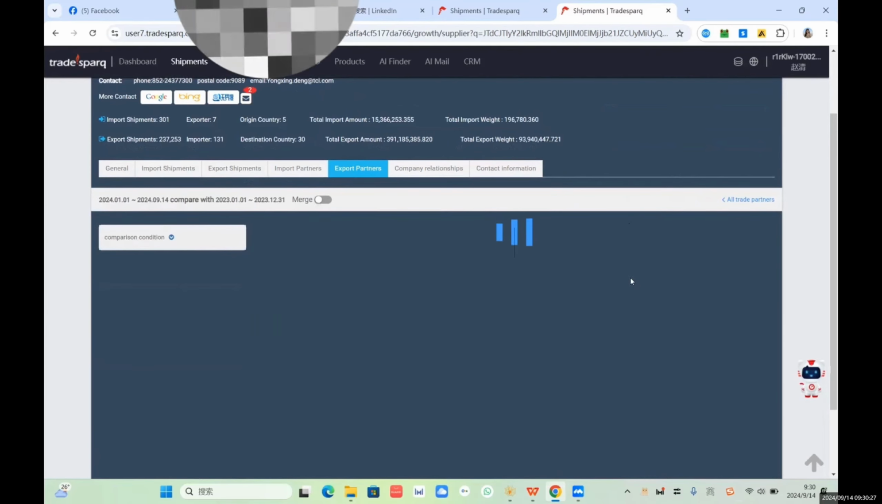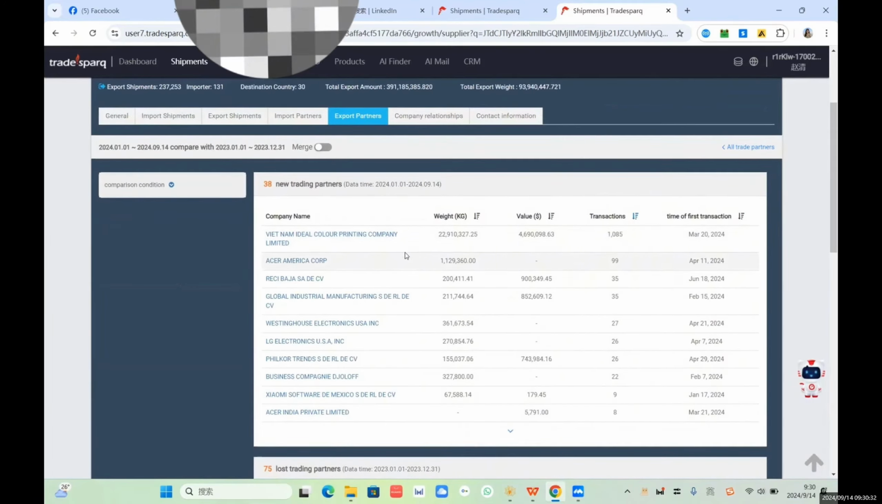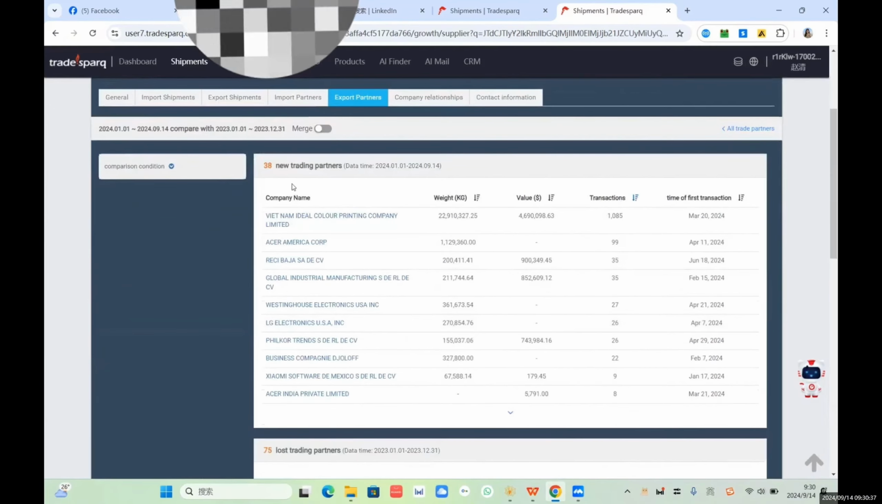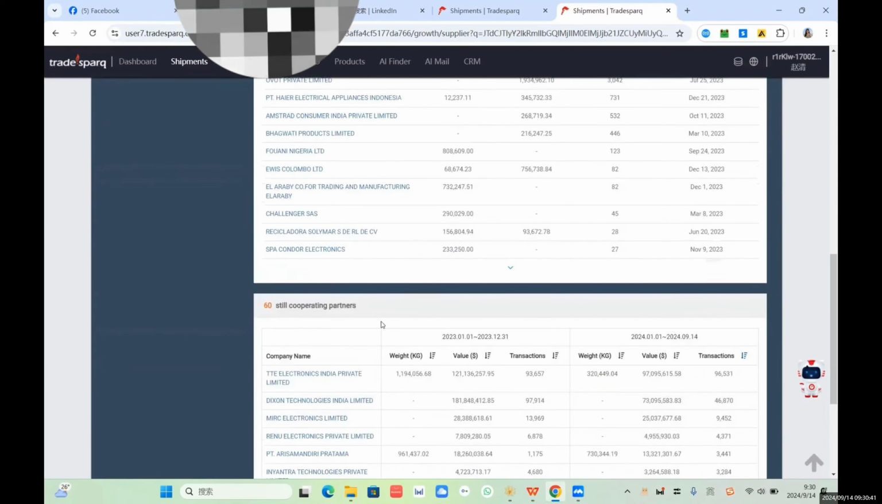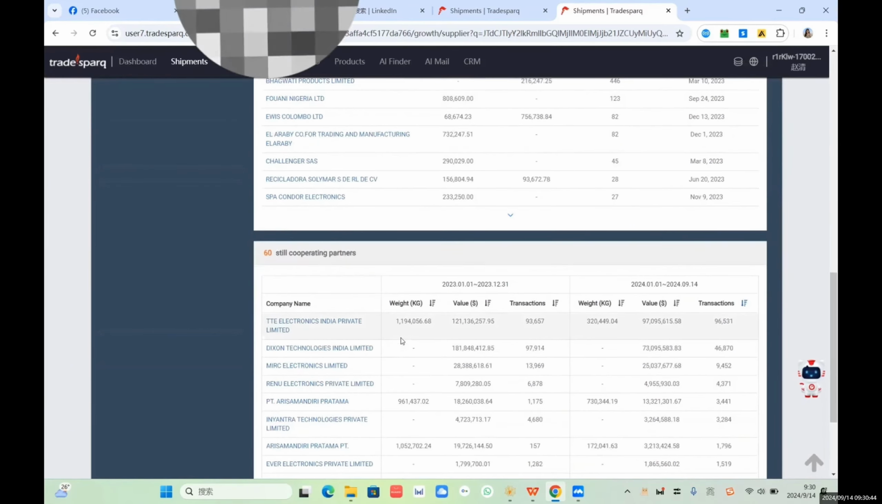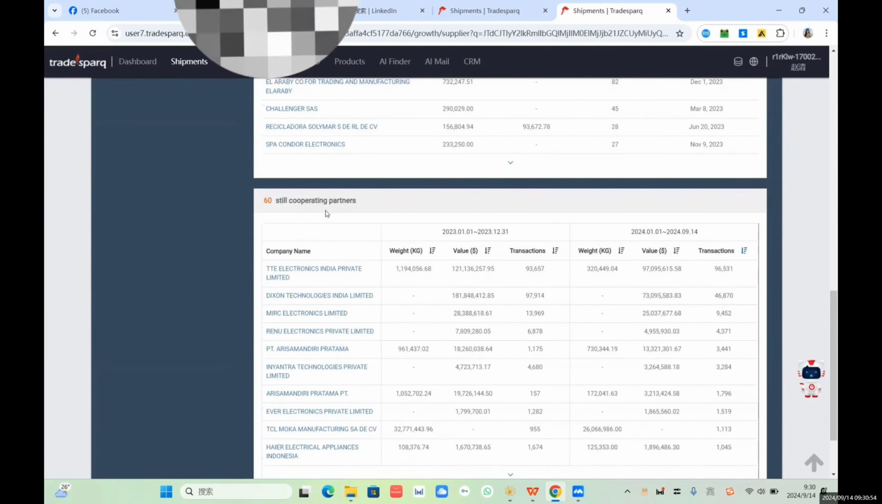And here we have developed a new function of customer churn and new partners. Here we can know during this period how many partners are new, how many partners are lost, and how many are still cooperating. So we can judge whether they need new partners and whether we have a chance to consult with them and make a cooperation. And through the continuing partners, we can know the year-on-year comparison of their transactions.